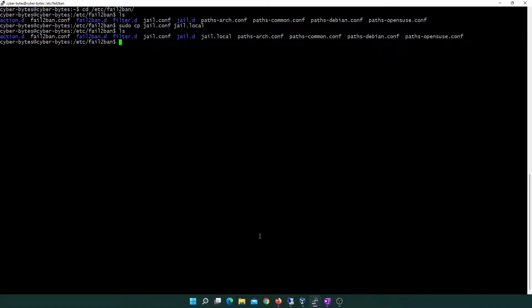Now we will make changes in the jail.local file. We will make changes specific to the SSH service only, but if you look at the jail.conf file, you will get an idea that you can virtually set up protection for any service that you want.